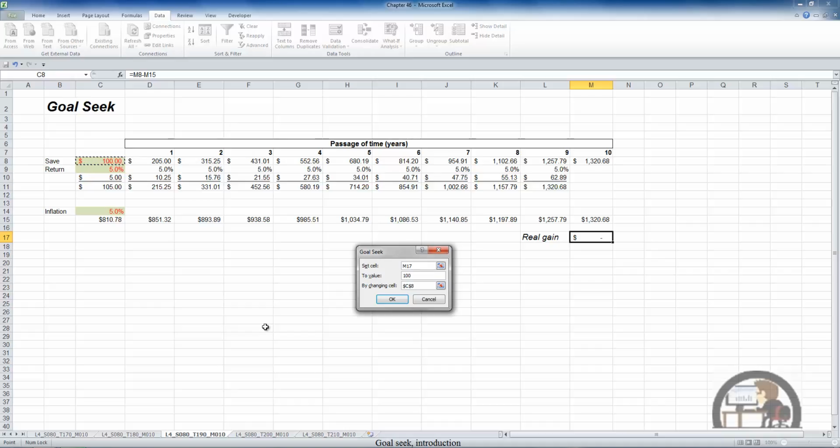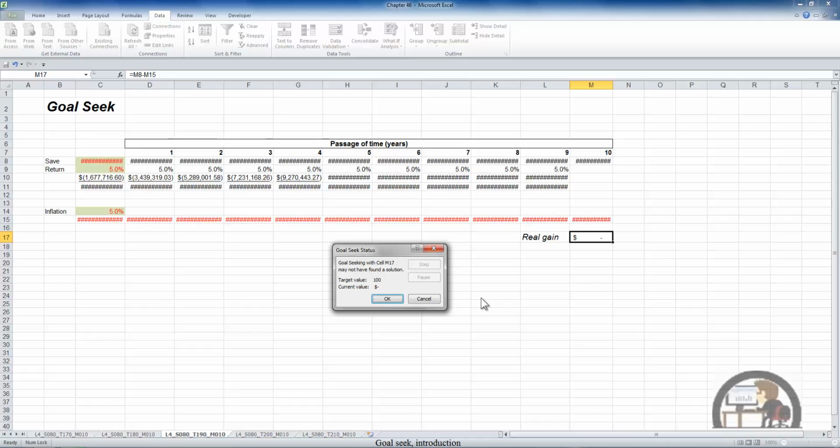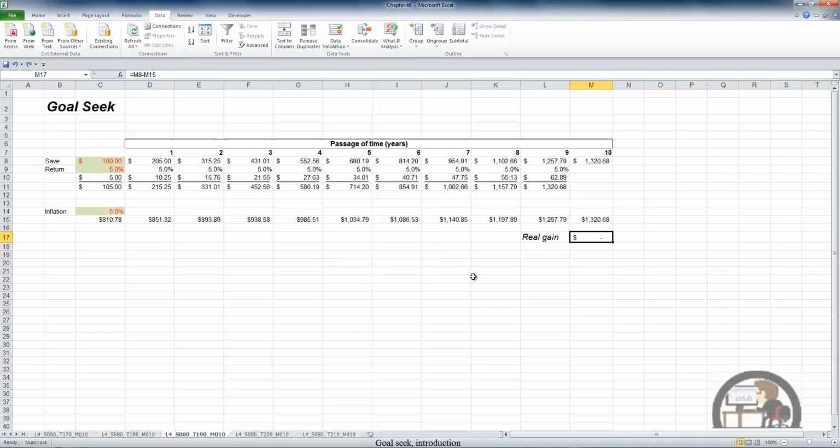Now, we already know, since the return and the inflation rate are exactly the same, that that real gain is never going to have a value. I don't care how much money we save. That's kind of disappointing, but that's the reality of the situation. So when I left-click OK, GoalSeek tries to iterate to a solution. I'm going to left-click OK again. I'm going to Control-Z and undo that, and we're going to slow GoalSeek down a little bit.